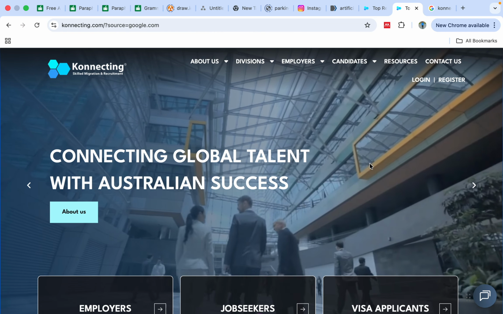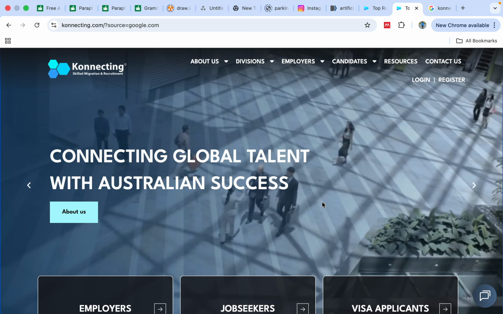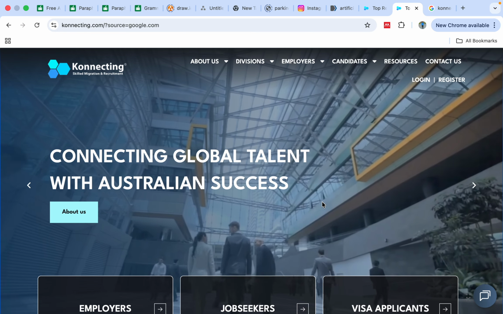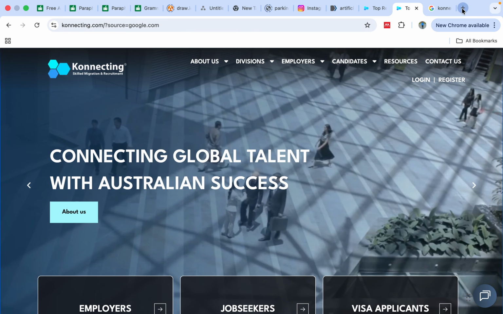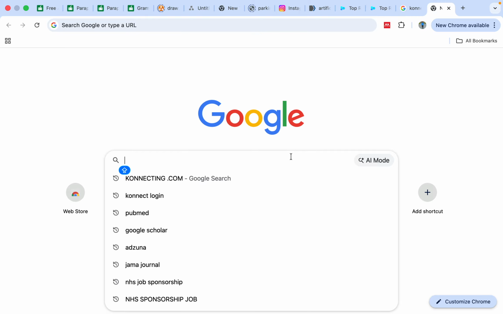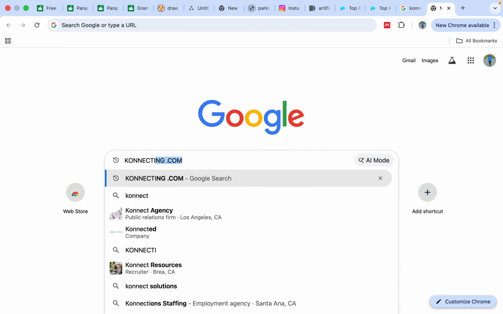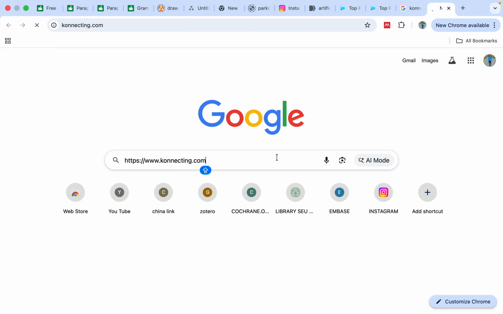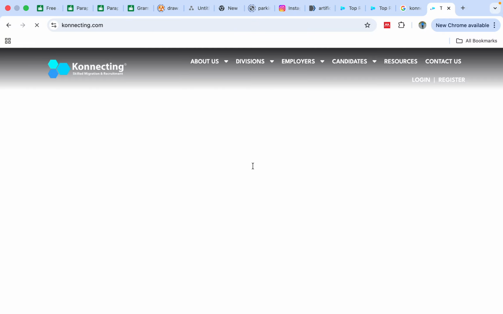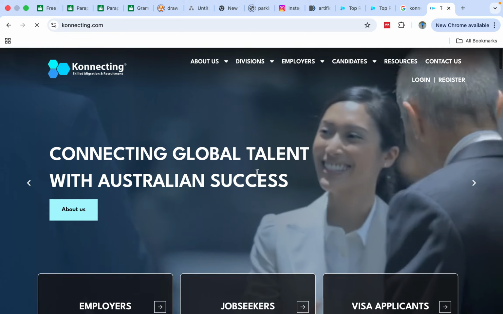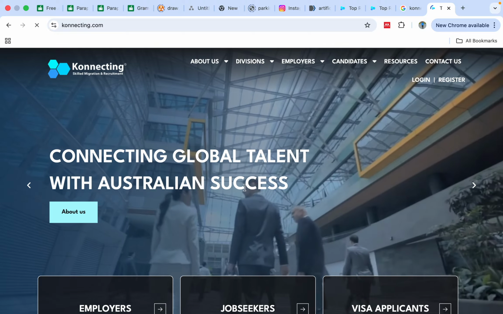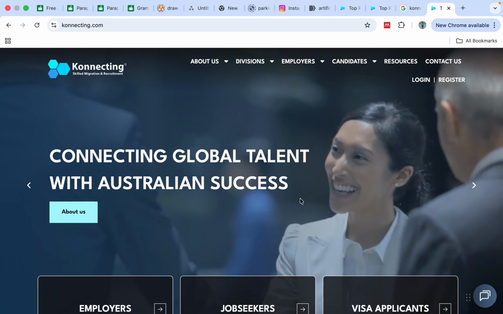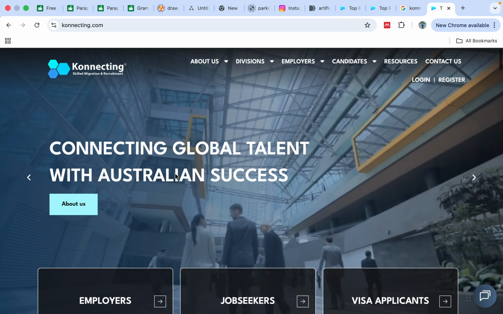Open your Chrome or any browser you are using and type this name, connecting.com. Once you search it, it will show the interface like this. You can see this is the interface, as I told you before, and this is the logo.